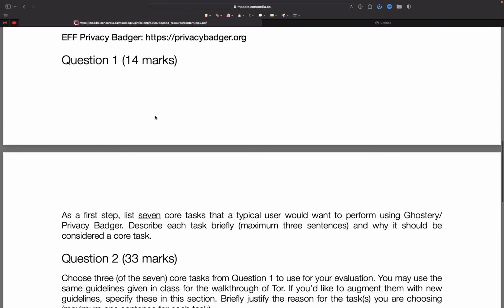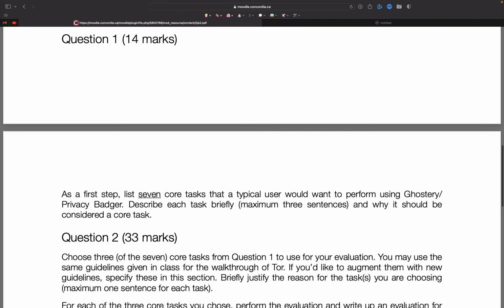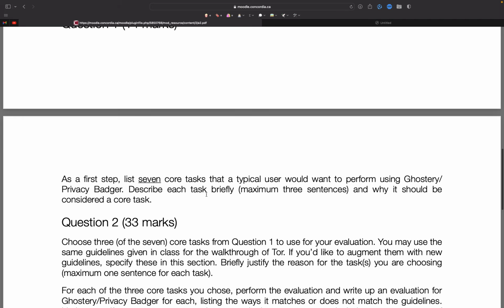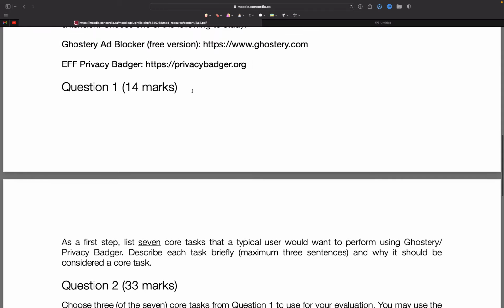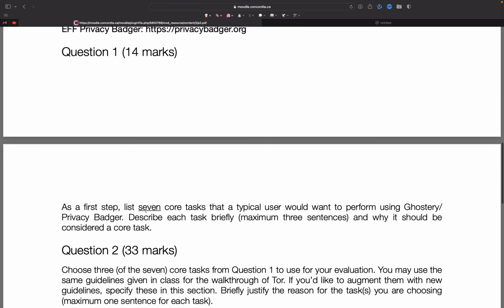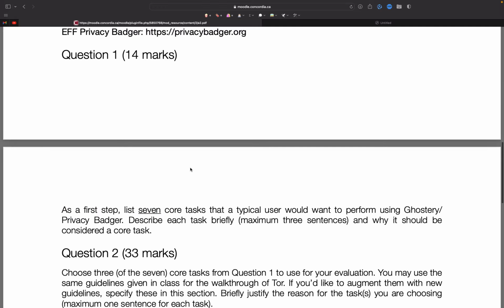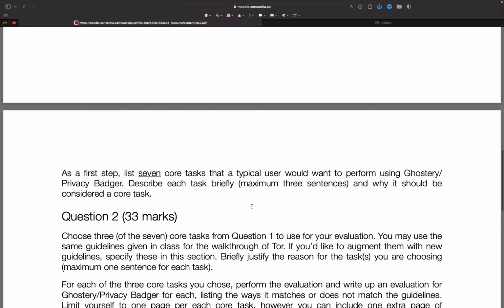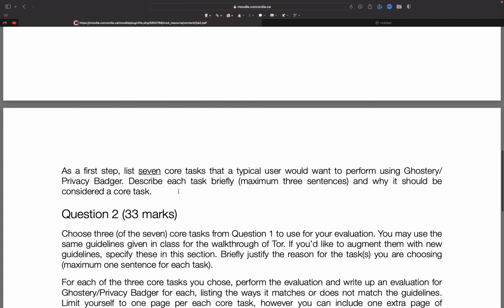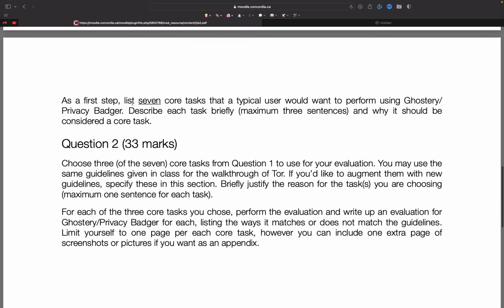Anyways, you're going to do a cognitive walkthrough. I want 7 core tasks that you might do with these 2 tools. If you want to do a blend, that's fine too, like doing the same core tasks across both. For each tool, think of 7 different things that the user might do. Describe each in 3 sentences: 1 sentence on what it is, 1 sentence about what the core task is, and why you think it's important or why users should do it.